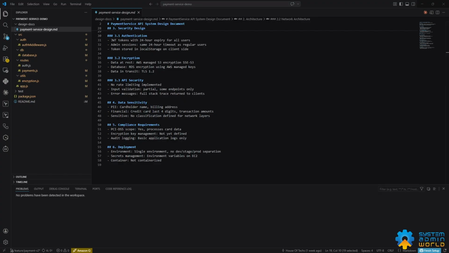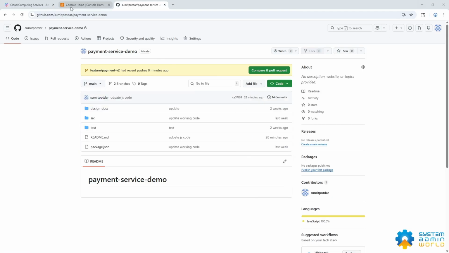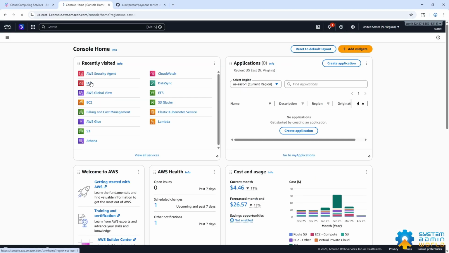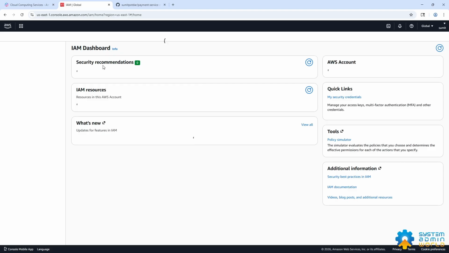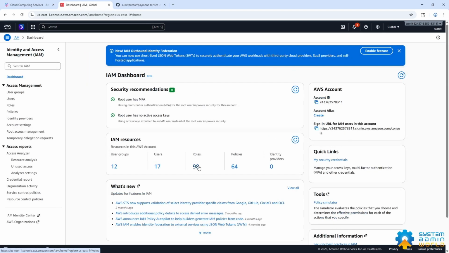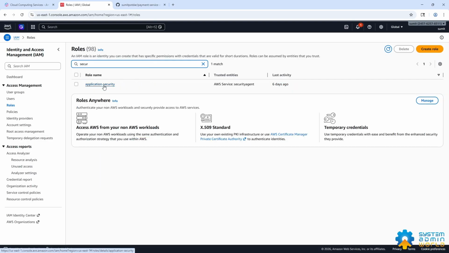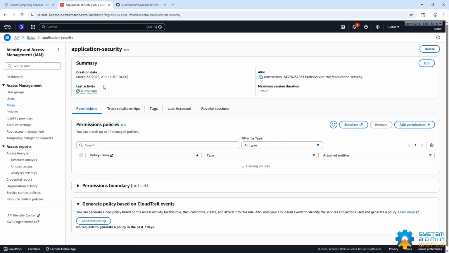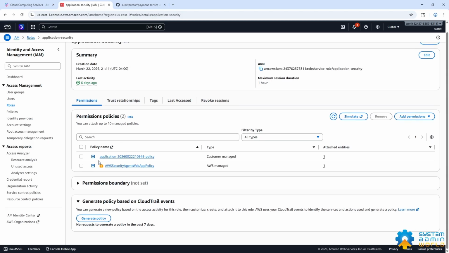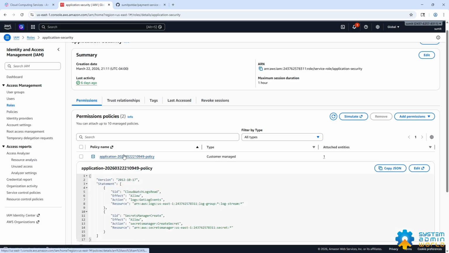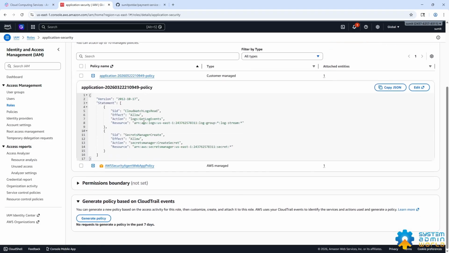The second important thing we are going to see is the IAM permissions. We have created the IAM role, which has the default permissions and the security permissions we have given to the IAM role. We have the application security role we created, the security agent, and this has one inline policy and one attached AWS managed policy. The inline policy is purely for this demo purpose.